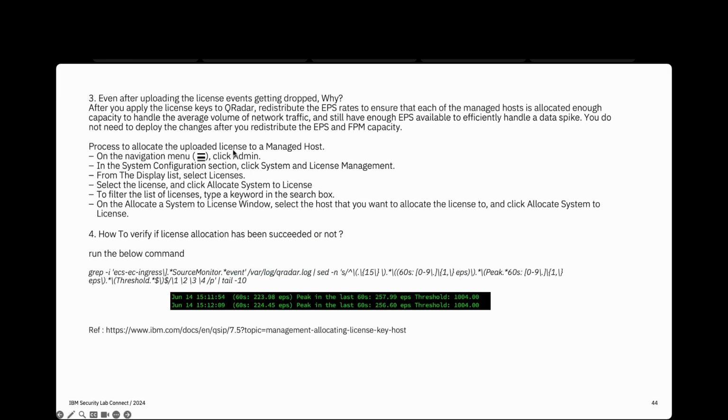Process to allocate the uploaded license to a managed host. On the navigation menu, click Admin in the System Configuration Settings section. Click System and License Management. From the display list, select Licenses. Select the licenses and click Allocate System to License.